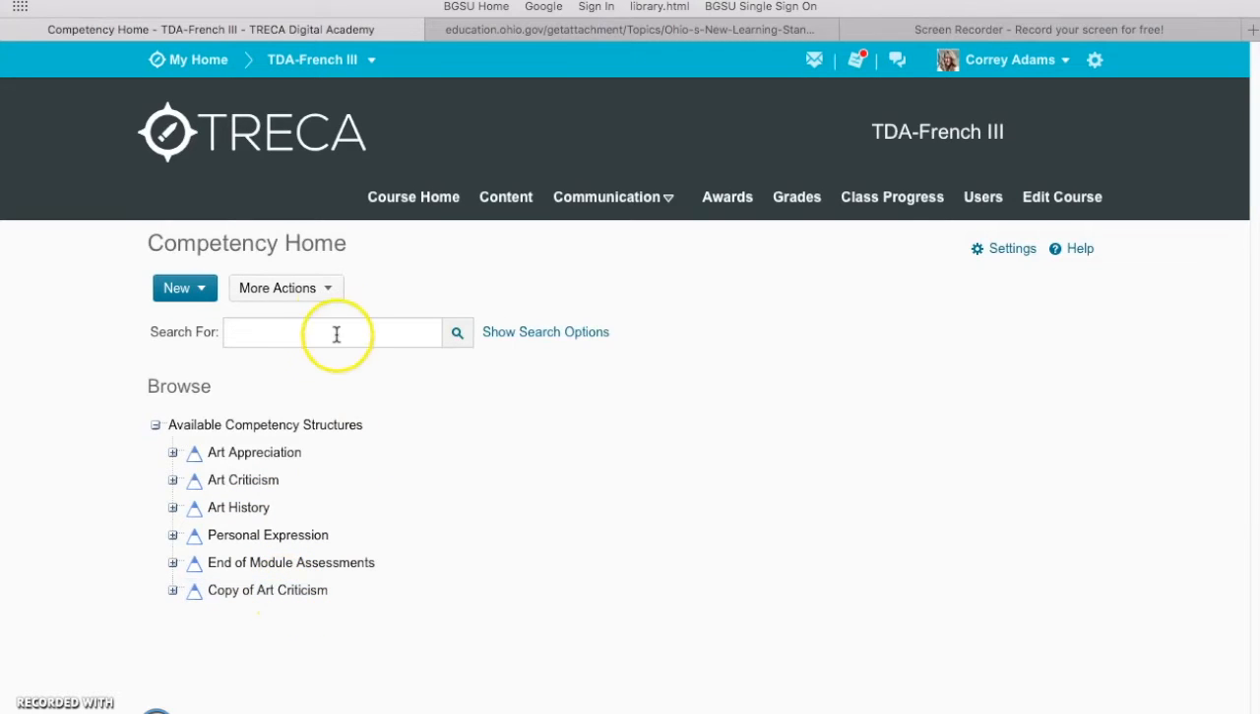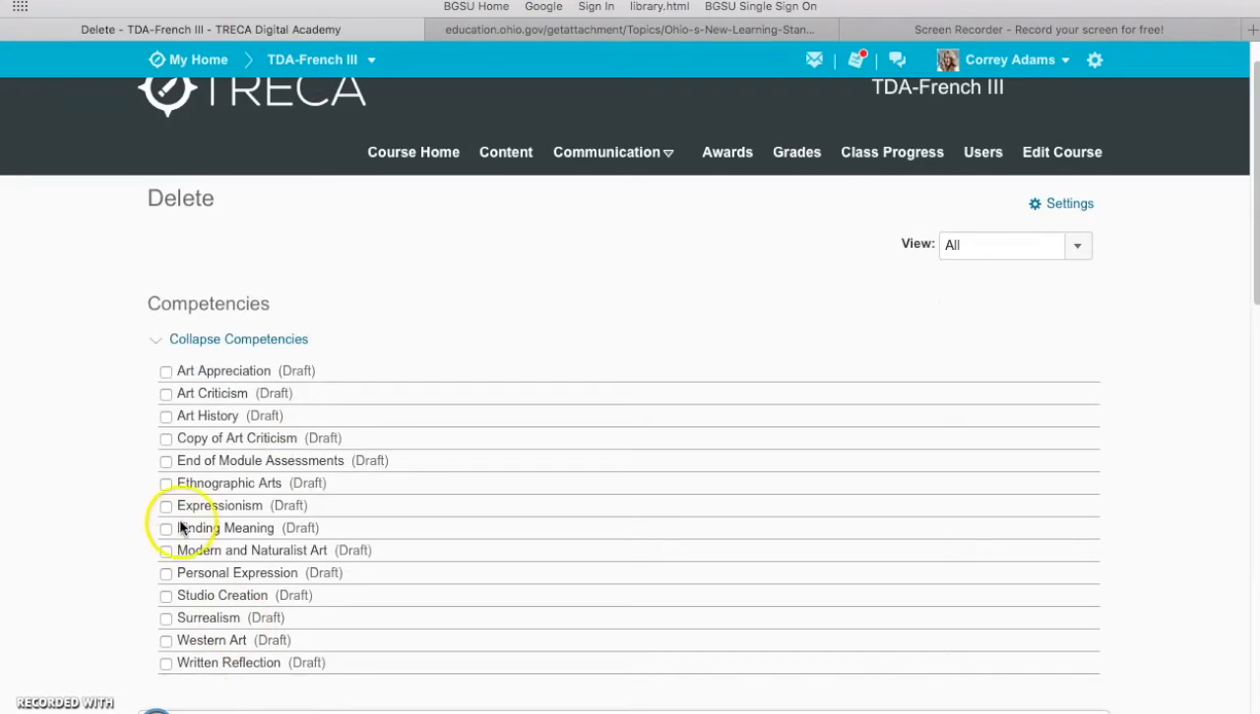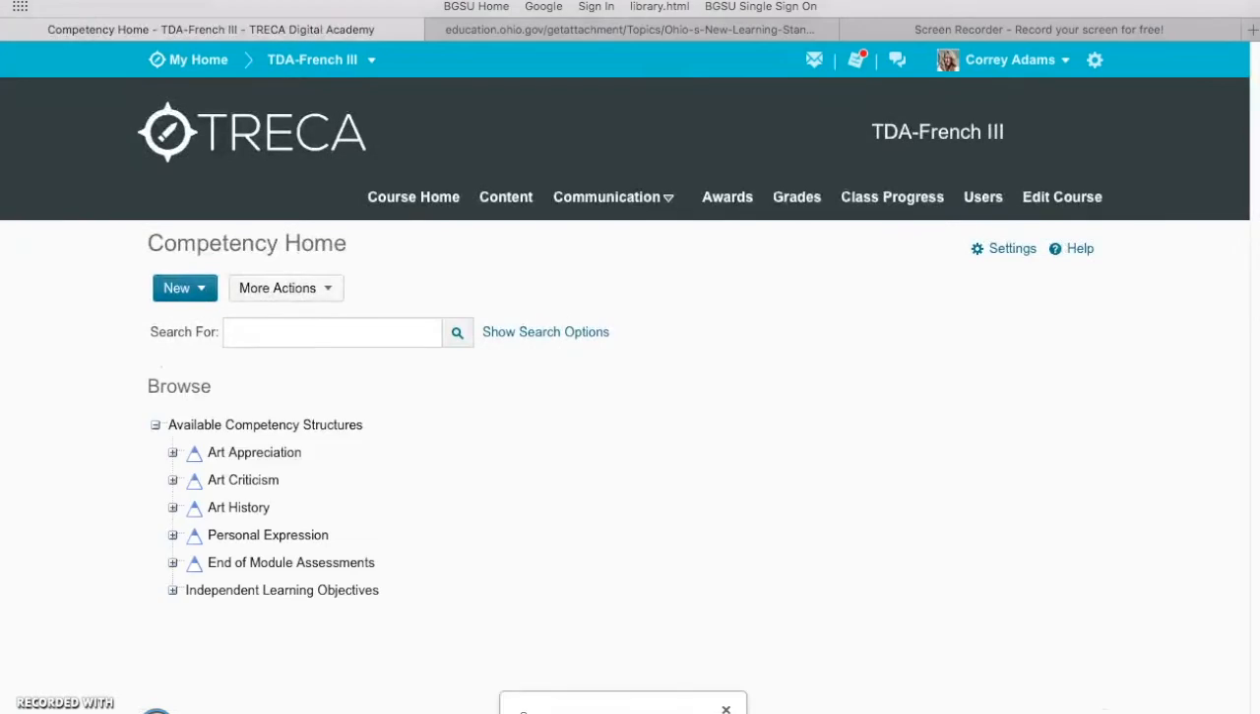And now just one more time, I'm going to delete this copy because I don't need it. So I'm going to go to delete, and I can go down to copy, where it says copy of art criticism, and I can delete that. And now you'll see this independent learning objectives has popped up. It doesn't know where to put these objectives anymore because they're not tied to any competencies. So it's stuck under here. So if you ever see this pop up, you've deleted something or moved something, and now you have these free agents roaming around over here.